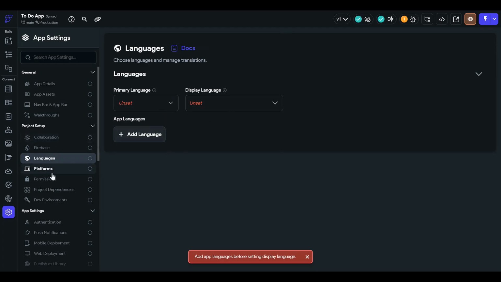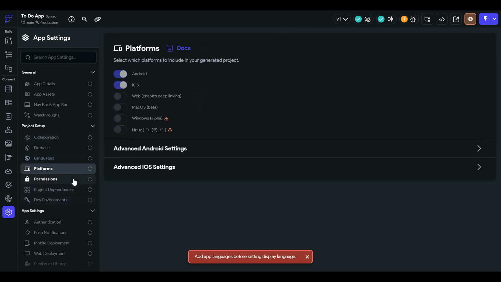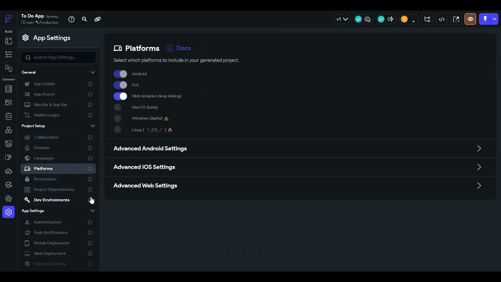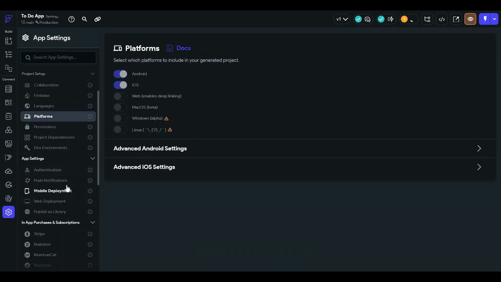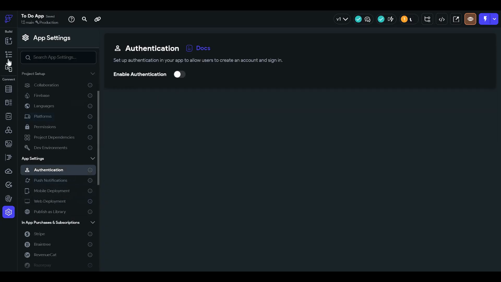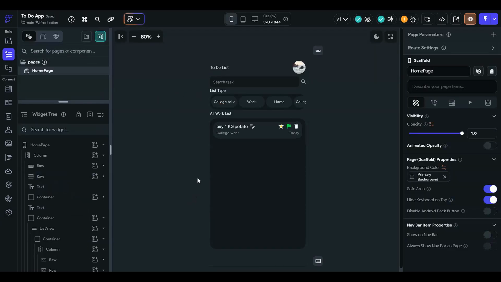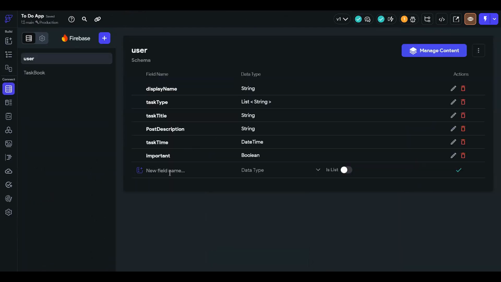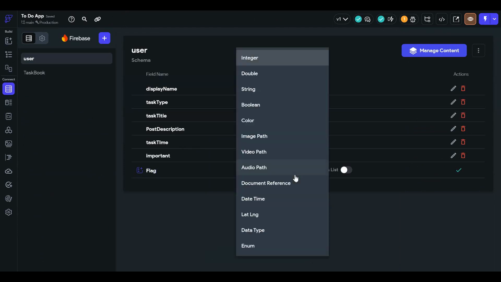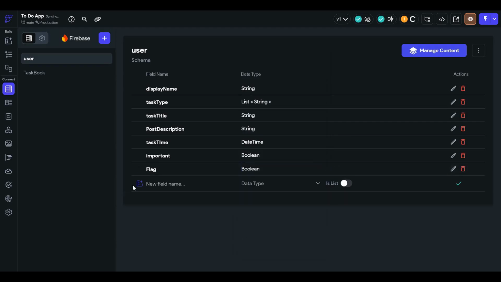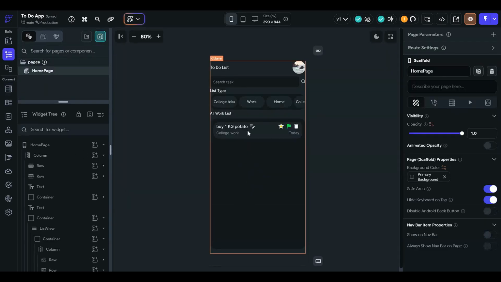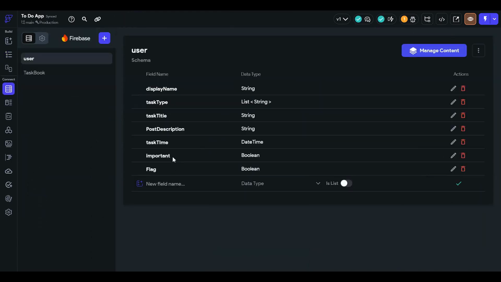In the languages, primary language, and this is not needed to be set. Enable web for this. For now I will turn it off, and we will set up all of these things later. And we will create a flag, make it boolean if the task should be flagged or not, and that we have already added task time.